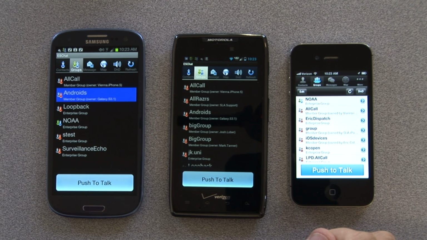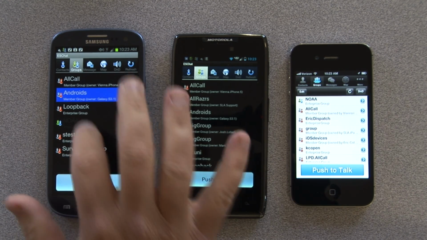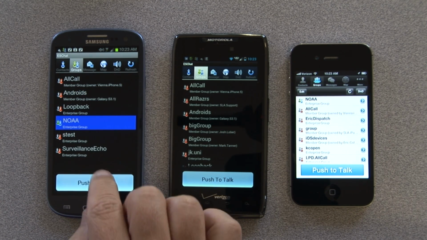ESChat has 8 different group types. These range from unicast radio broadcasts to priority broadcast overrides, closed groups, groups that behave like radio channels, and groups that have time of day and day of week shifts associated with them. We can listen in on a unicast radio broadcast.